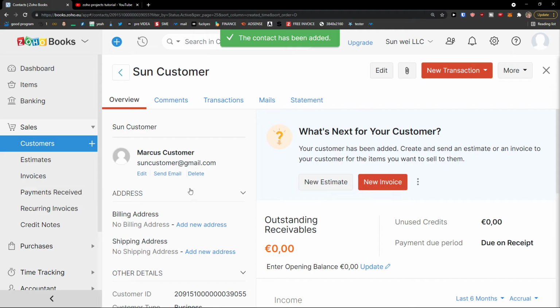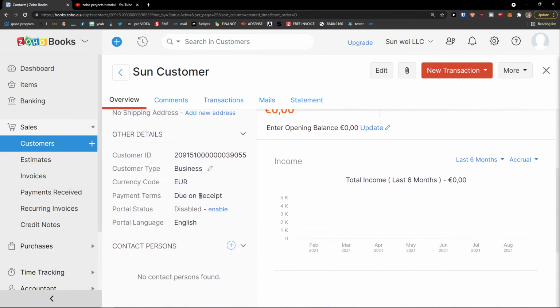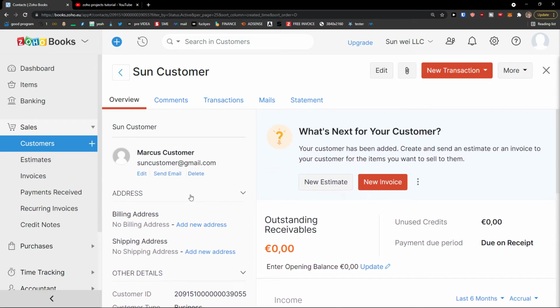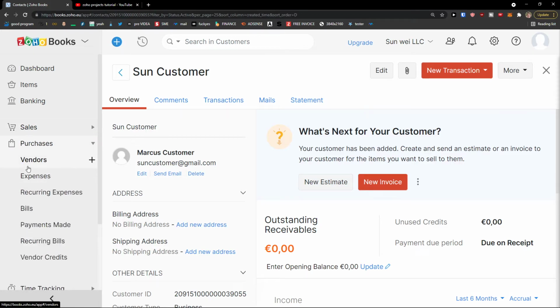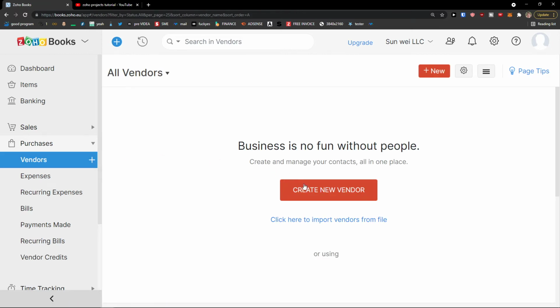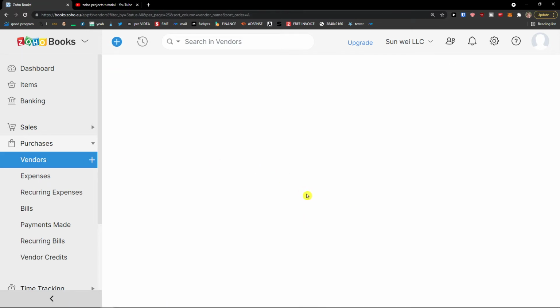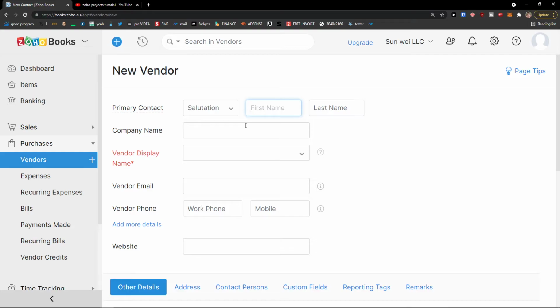And now that we have the Sun customer, we will get to it. I'm going to show you what you can find here. But then I also want to show the purchases and how we can create a vendor. So I'm going to simply click vendor again, and click create new vendor. And this is the same style. Marcus vendor. Company name is going to be Sun vendor.